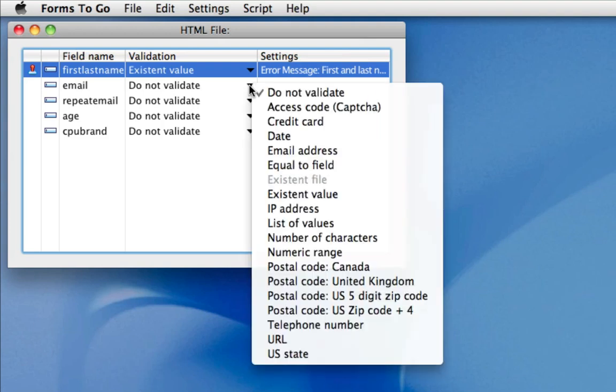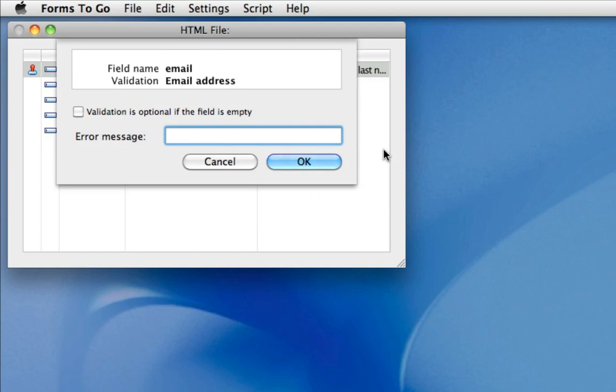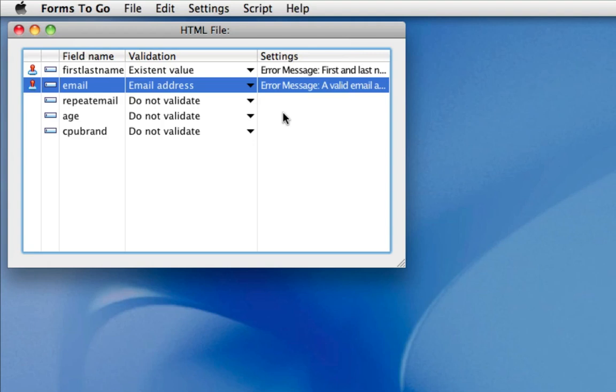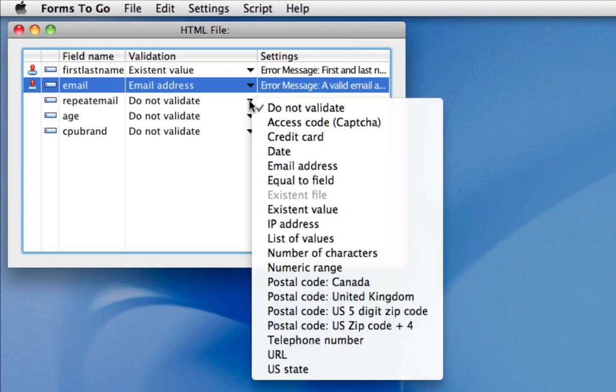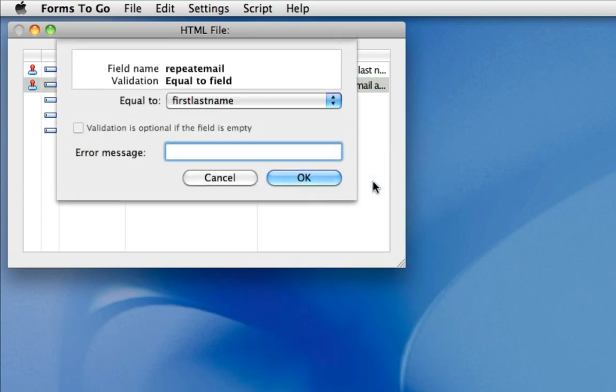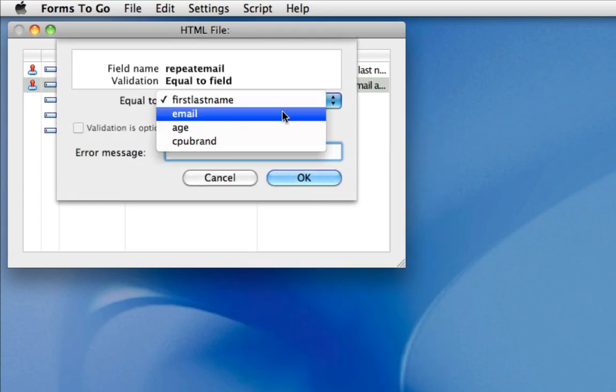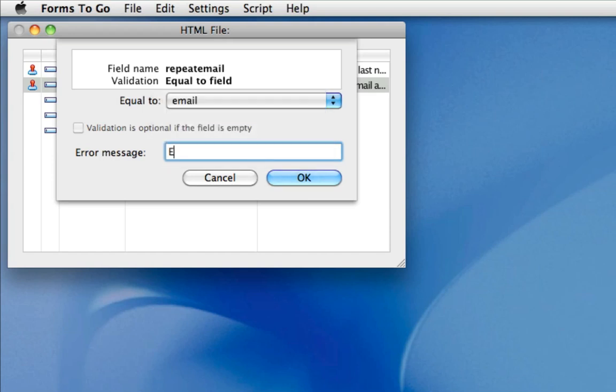Let's do the same for the email address. Also, to make sure that the user is typing the email address without mistakes, we also add validation to the repeat email address field in order to match the email field.